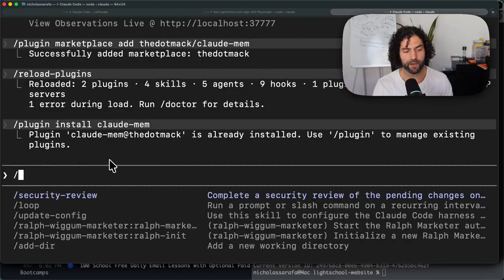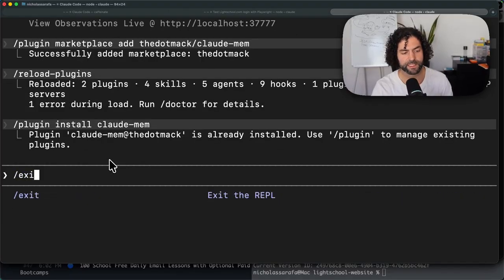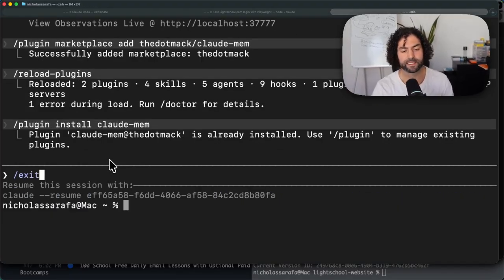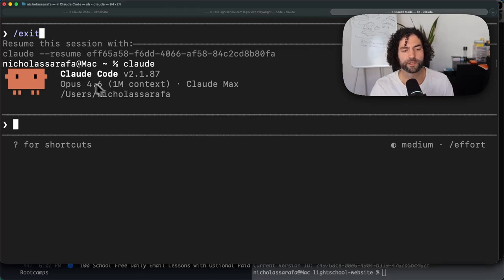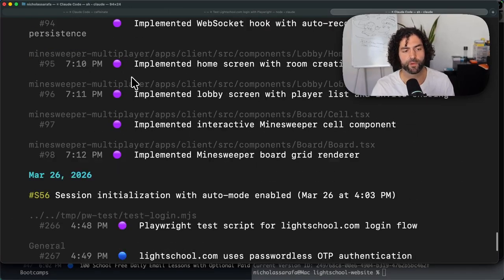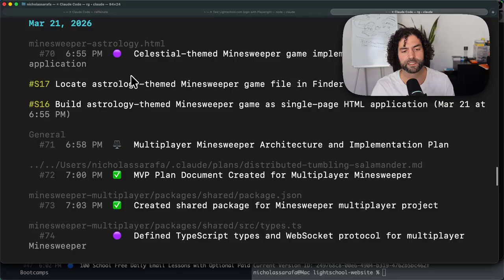And then once you have the plugin installed, all you need to do is run /exit, and then it exits the session, and then you want to reopen Claude, and you'll know that it worked because your Claude is now going to look a little bit different. It's going to start like this, but then it's very quickly going to load in some session memory.